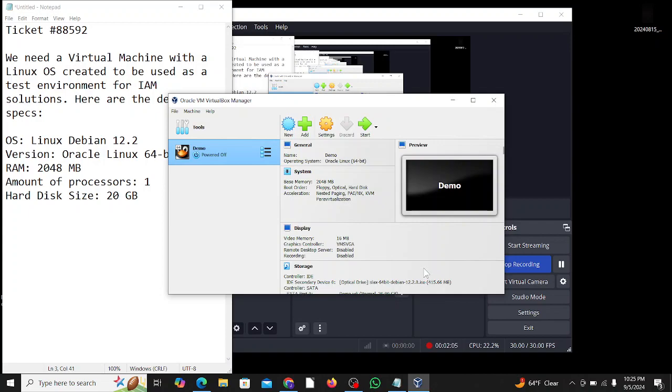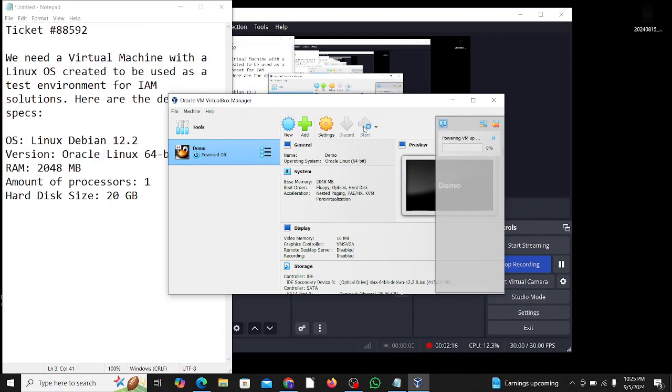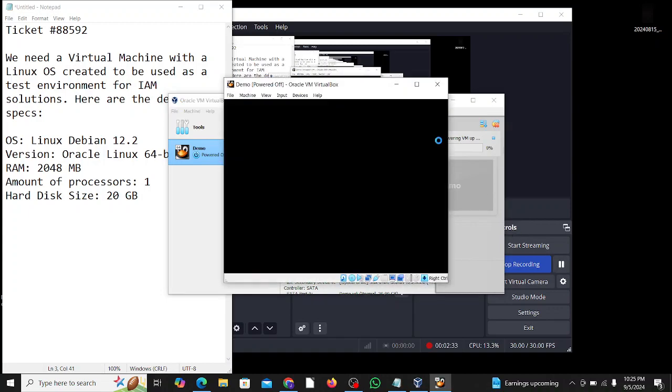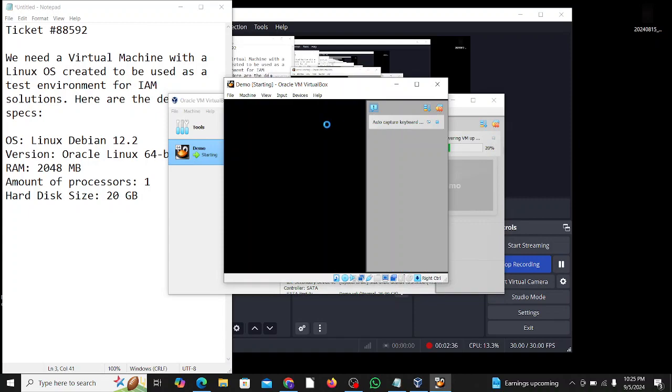Now, we have the virtual machine created. So let's give it a test. All right. So let's click start. It may take a few seconds for it to fully boot. All right. And I'll check back in once it's finished. Oh, looks like it popped right up.